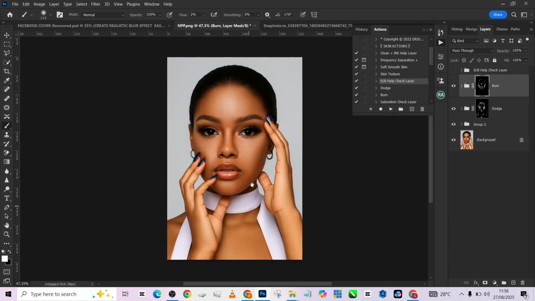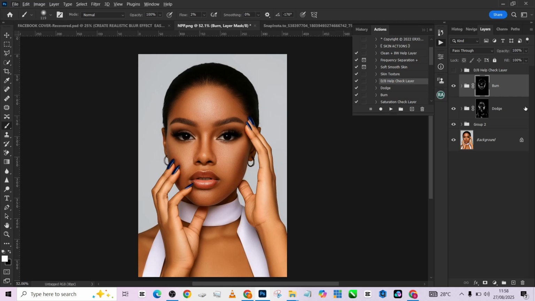for our check layer, and this is what we have. Okay, so we can group the dodge and burn into the same layer and see exactly the result, the before, the after, the before, the after. So I feel my burn is likely too much.